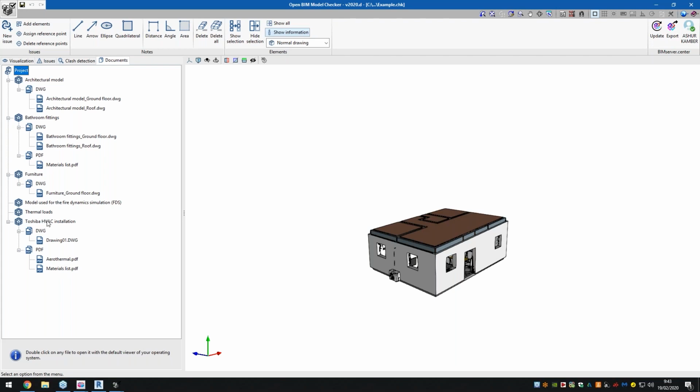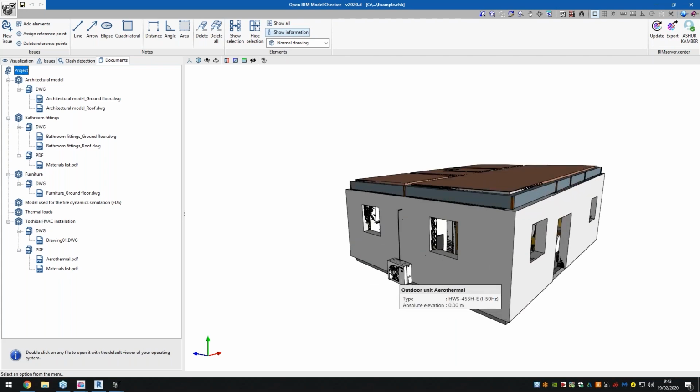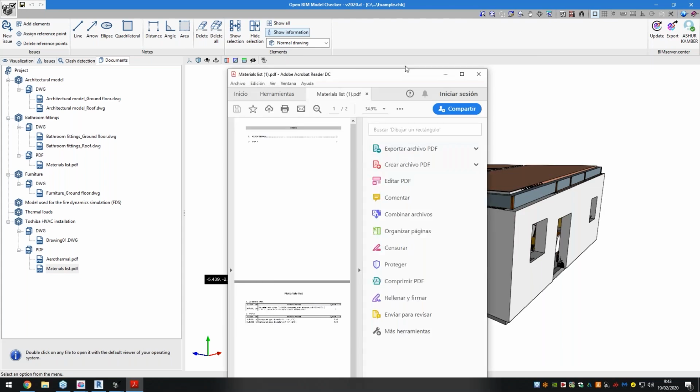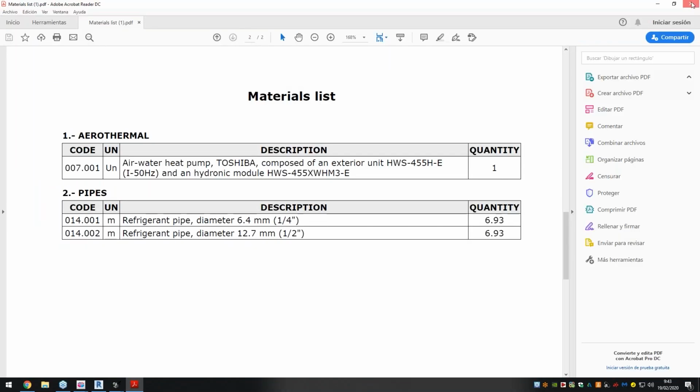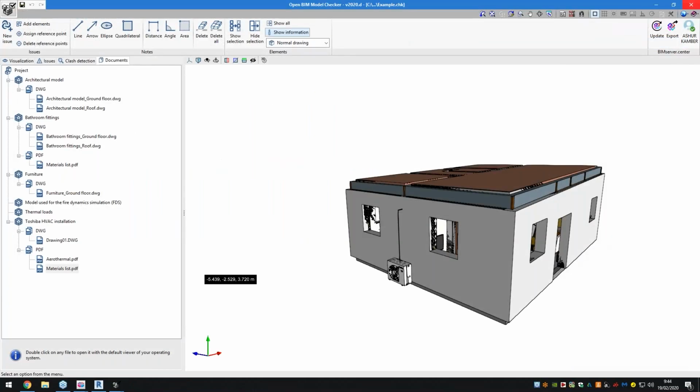So let's demonstrate. This is my HVAC model. You can see my system outside. I open the materials list, and the materials list is there for me, easily accessible as well. So a sort of enhancement that works alongside the BIMserver.center as well. So what I want to demonstrate now, just in this project, is the clash detection.